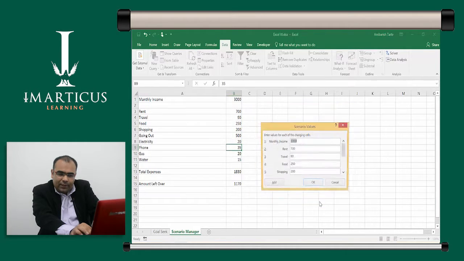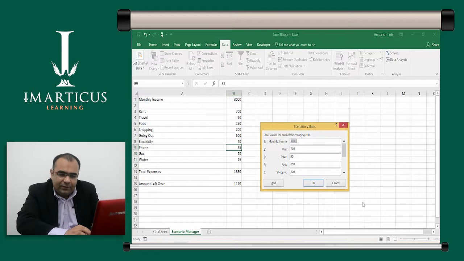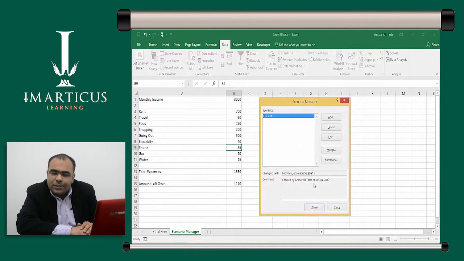Okay, I'll say OK, and it comes to a window which shows me all my figures. So it picks up the 3000 from the monthly income cell, it picks up the 700, picks up the 90. So from the respective cells it picks up those values and shows me those values. I'll say OK, no problem. I'll say OK. So let's come here and say OK. And so that's it. I have just added one scenario by the name current.